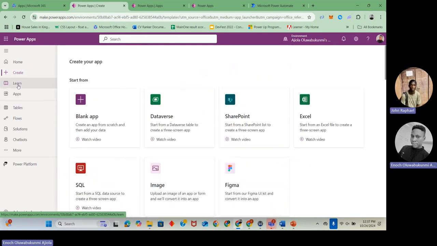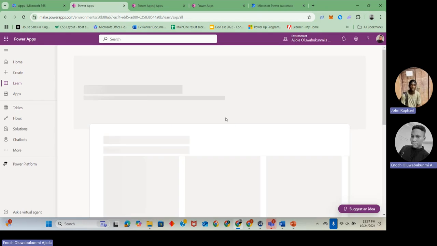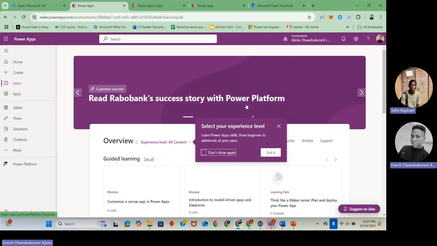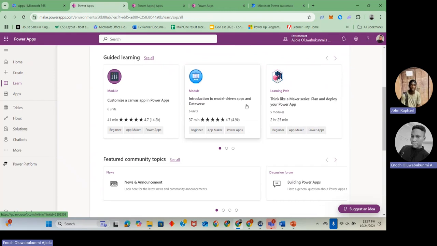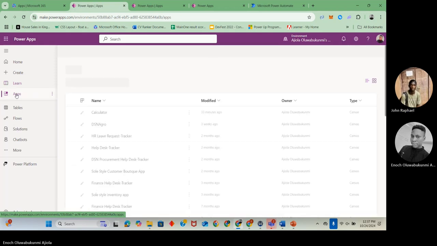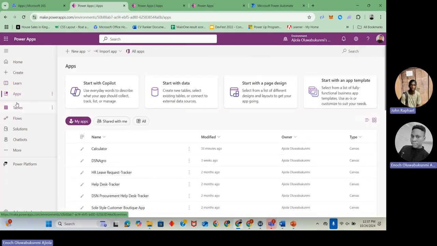And then we have this learn. So one good thing about Microsoft also is that they always give you documentation for you to be able to play around with that. If you need something today, you will make available documentation. It's very easy to play around with. And then we have what we call the app itself. So this is where you get to see all the apps that you worked on.